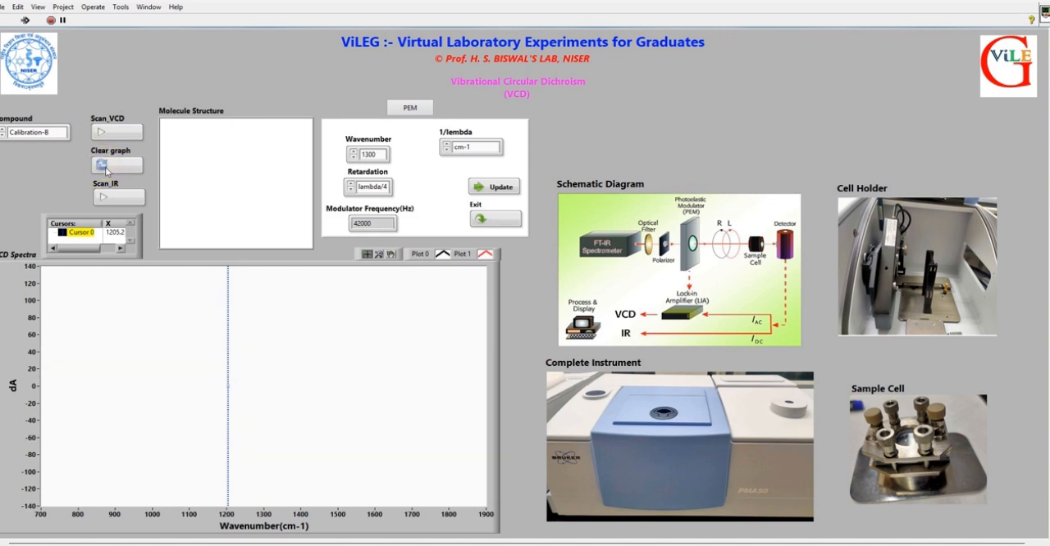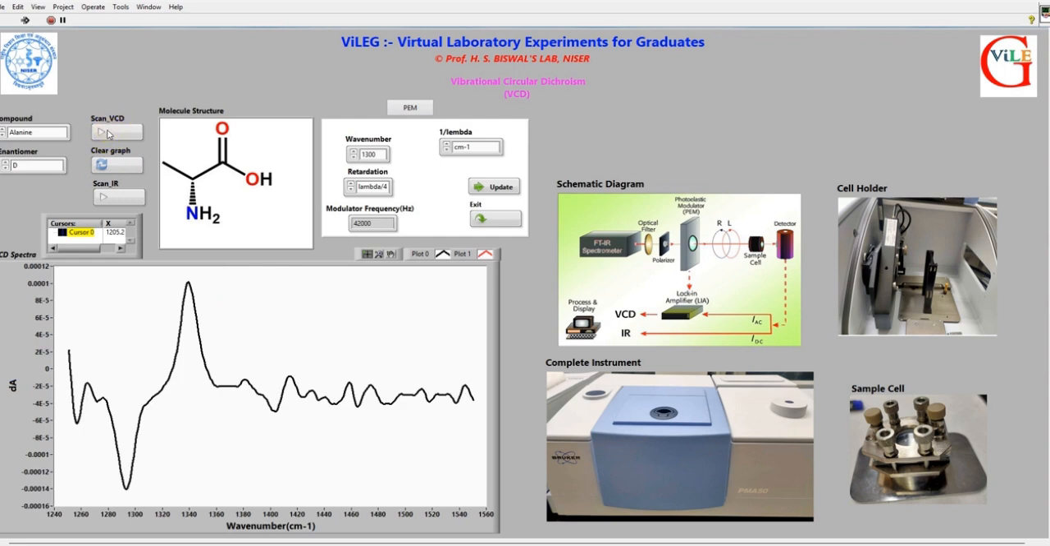Then we select our chiral molecule, which is alanine. If we record the D enantiomer of alanine, the VCD spectrum looks like the black curve. If we select the L enantiomer, the VCD spectrum of the L enantiomer looks like the red curve. These are the mirror image relationship of the two enantiomers. If you remember the IR spectrum, both have the same IR spectrum with equal intensity, but the VCD spectrum is a mirror image relationship. So we can assign its stereochemistry by looking at this spectrum.